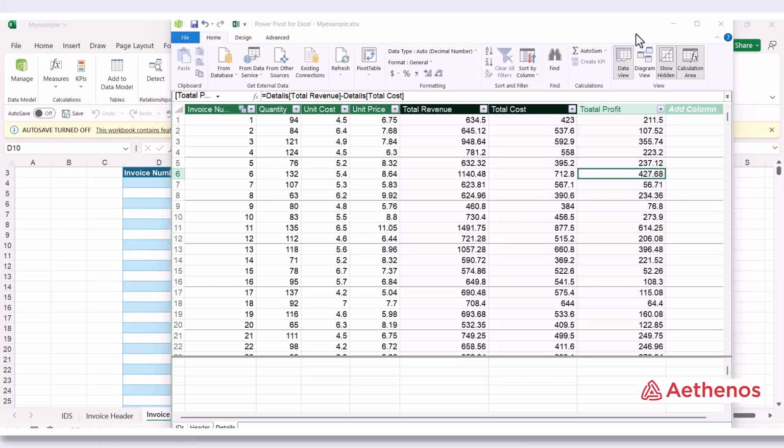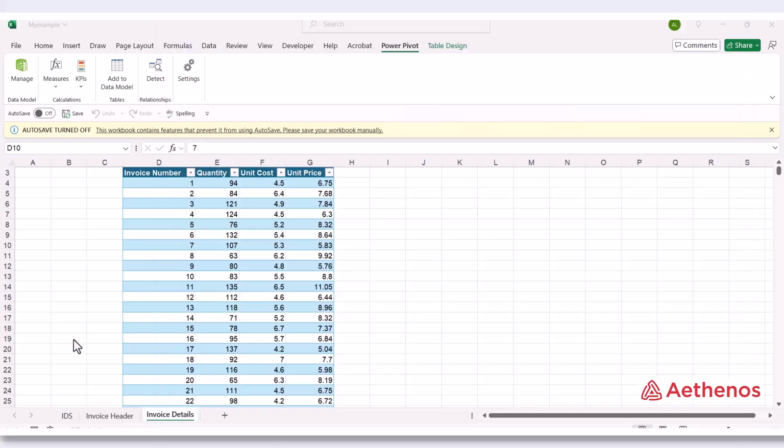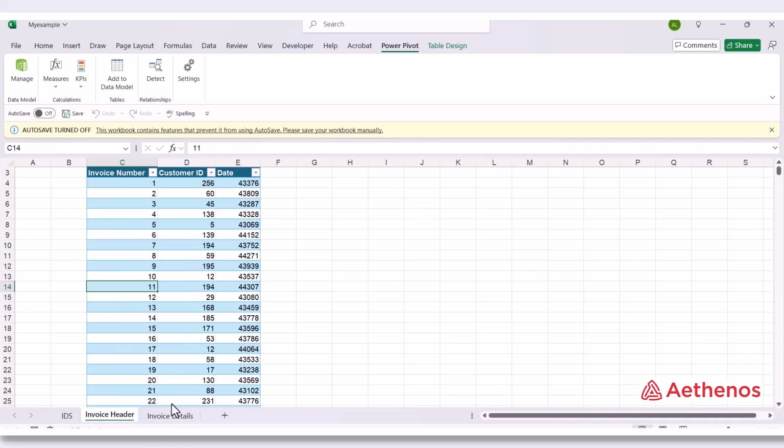So far we have created calculated columns. In Power Pivot, we also have what are called measures. These are formulas written using DAX, and they display aggregate results like sums, averages, or more complex calculations. Now I will go to the header sheet in the workbook.